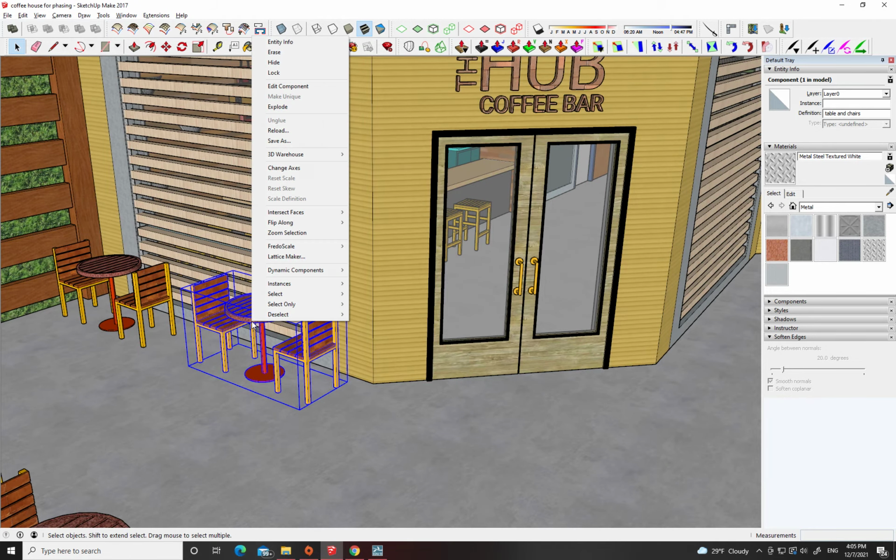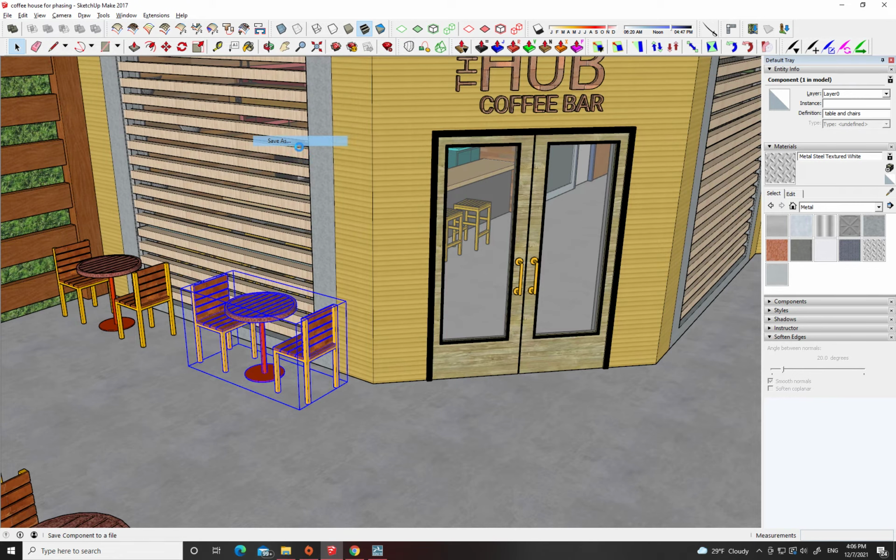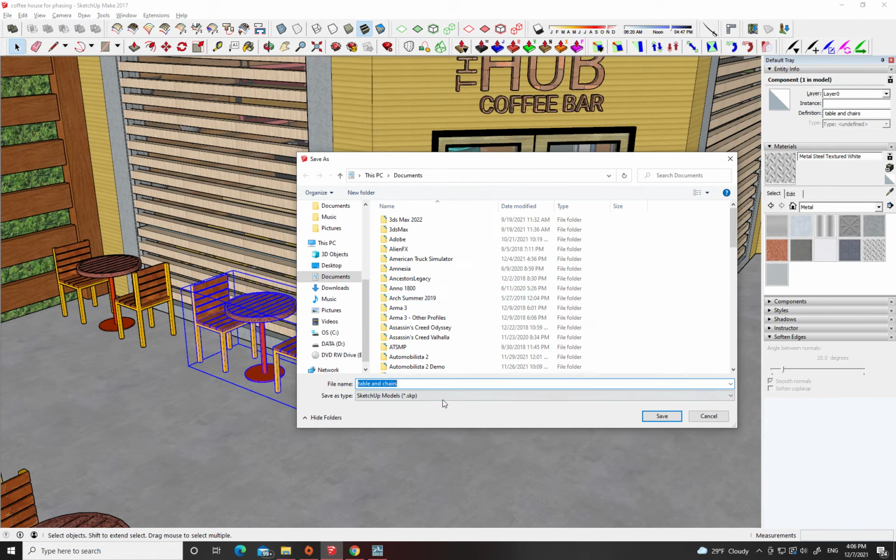So what you're going to do is go ahead and right click again, and you can save this. If you save as, if my computer can catch up here, you'll save as, and then you can save this thing. You're going to go wherever this file is, or wherever the whole thing is housed, or wherever you want to move it into Lumion, and make it a group. And you can name it table and chairs.